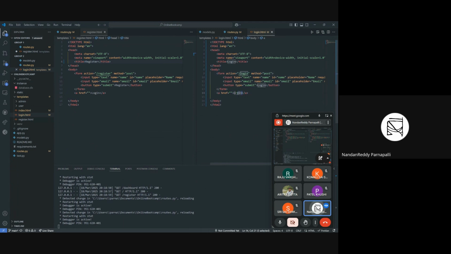And here we will put for register. If the user wants to register, then they can do it here. Register, and here for login slash login. So in the register page, if the user mistakenly came here, then they can go to login, or else they can go to register. So like that we have defined.